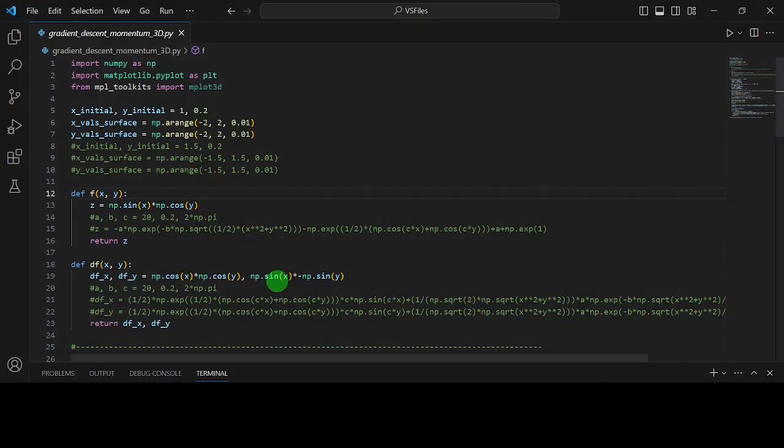But that is for one function. And you can see that gradient descent with momentum wasn't too useful there, but we're going to look at a function where it is useful. Just bear with me, I'm going to change around some parameters here.